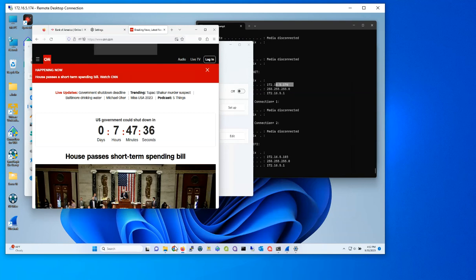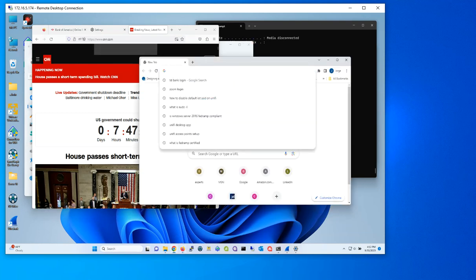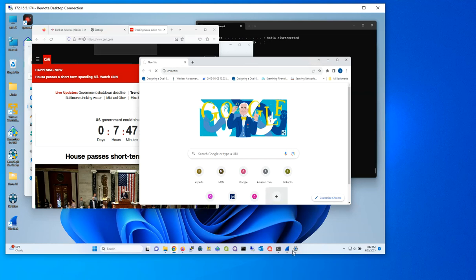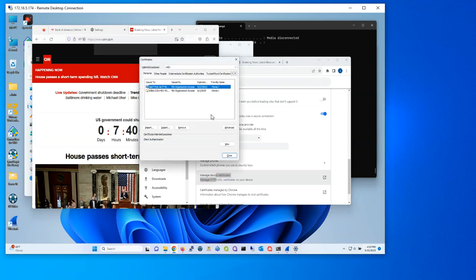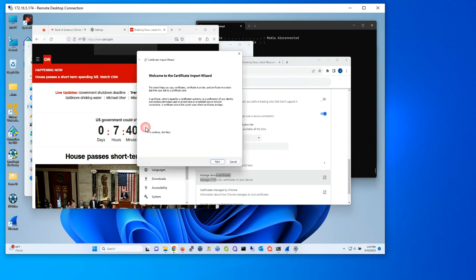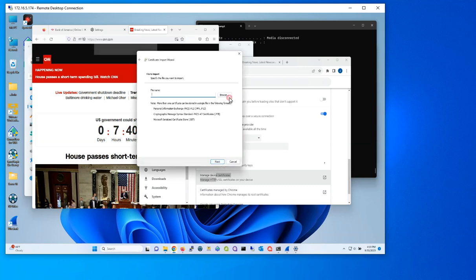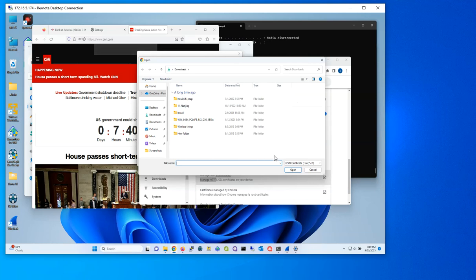Let me close and open this. Okay, so I figured it out. I was installing the certificate under the personal section of the certificates. You have to install it under the trusted root certificates. So what I did, I came over here, I searched for my cert, and then I was able to select it and install it.